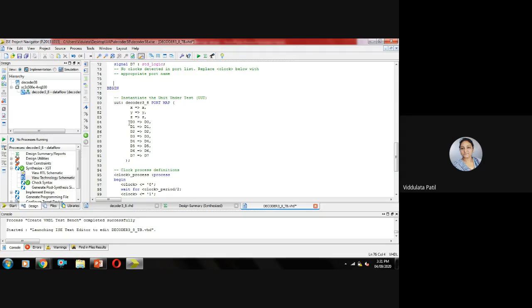Okay, this is a default skeleton that you are getting. So you don't have to do anything, already automatically all these ports are mapped. Okay, so that we have done.